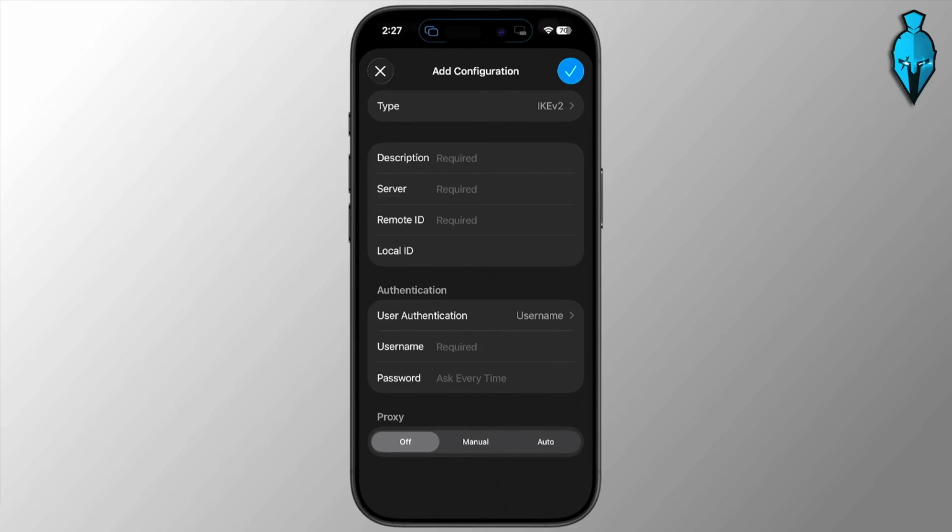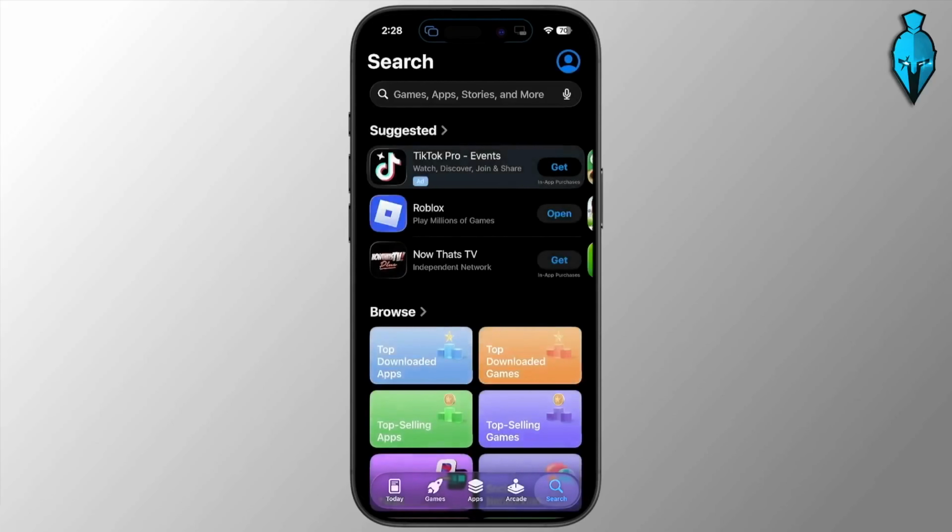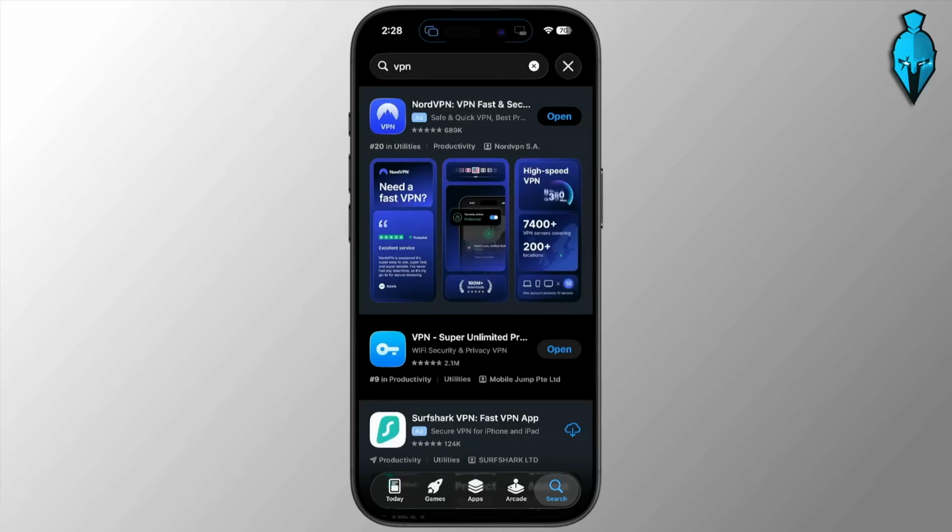For most people, the easier option is just using a VPN app. Go to the App Store and search for VPN, find the one you want to use, and install it. You can then open the VPN app and follow its setup steps.